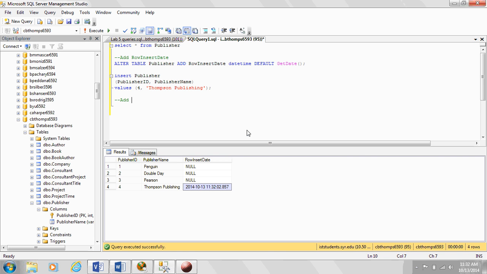Add, maybe we can call this row inserted by. So this is actually going to tell us who inserted the row. Because when you're logged into SQL Server, you always provide a username so it knows who you are. So again, alter table publisher. We're going to add row inserted by, and that is going to be, let's say, varchar. I don't know how long the usernames are, 20 maybe.